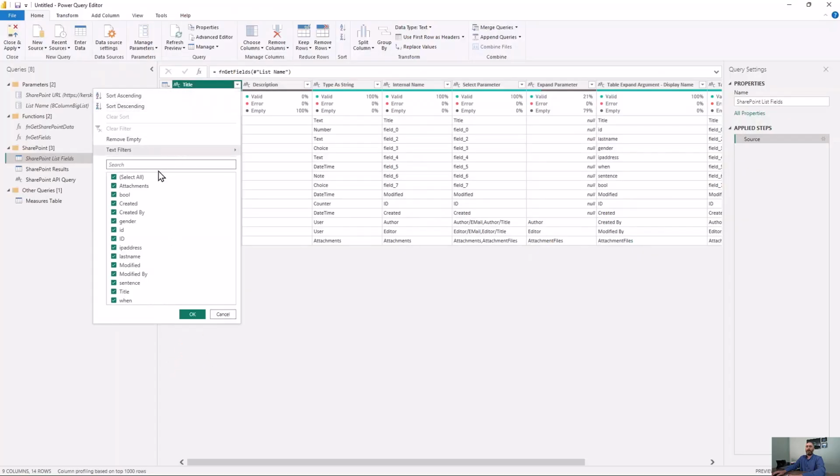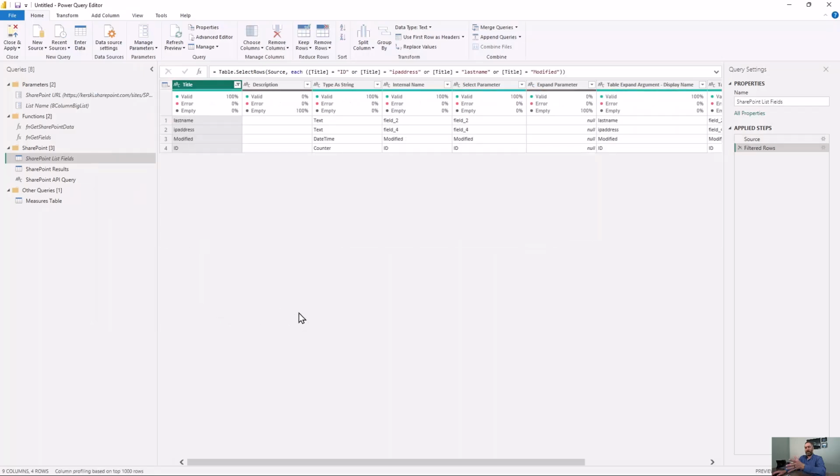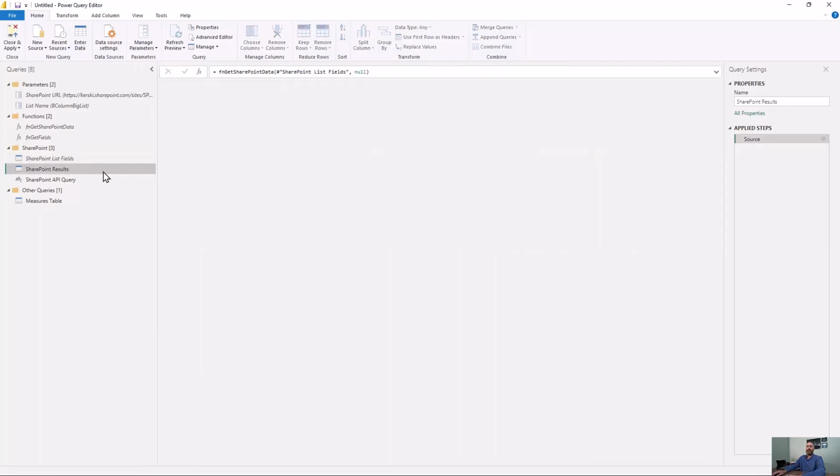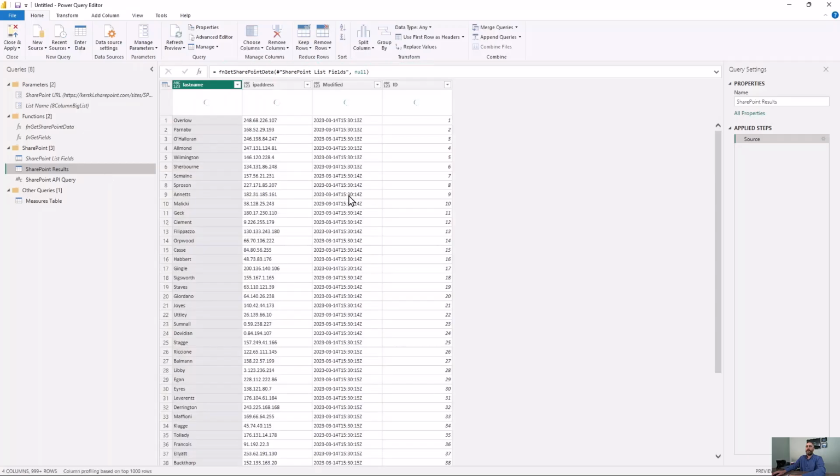So let's say I really only want to get the ID, the last name, the IP address, and the modified date. If those are the only columns, that reduces the amount of data going over the wire. If I go to the results area, you'll see that only those columns are pulled. All right, that's the data I need.